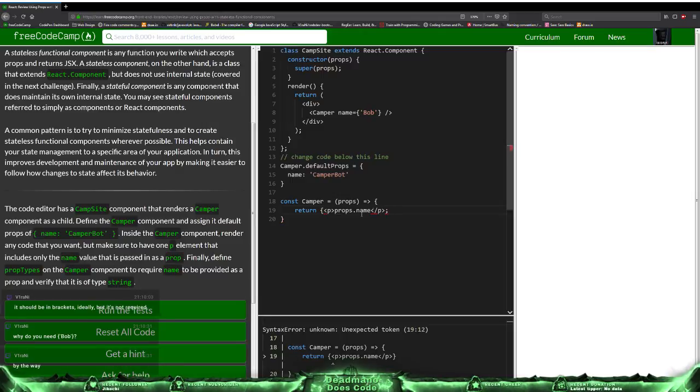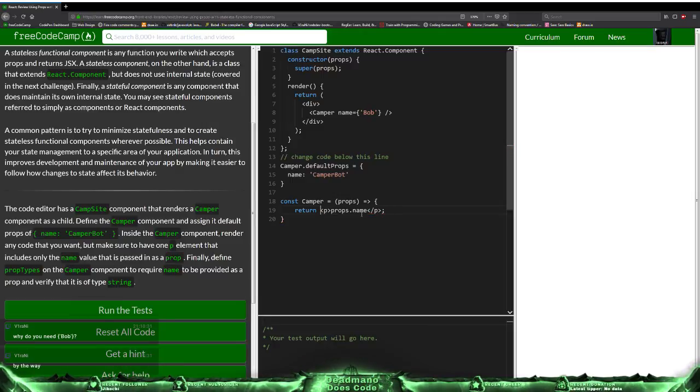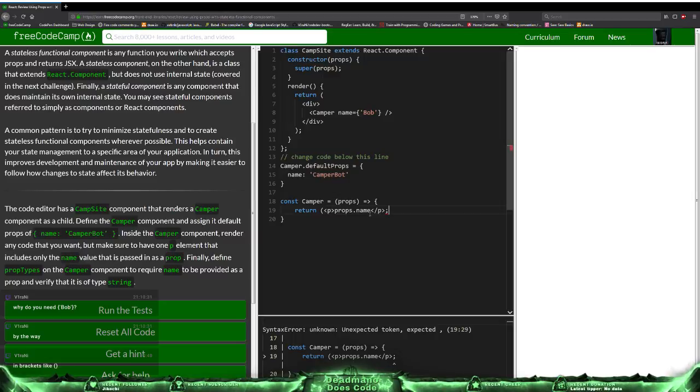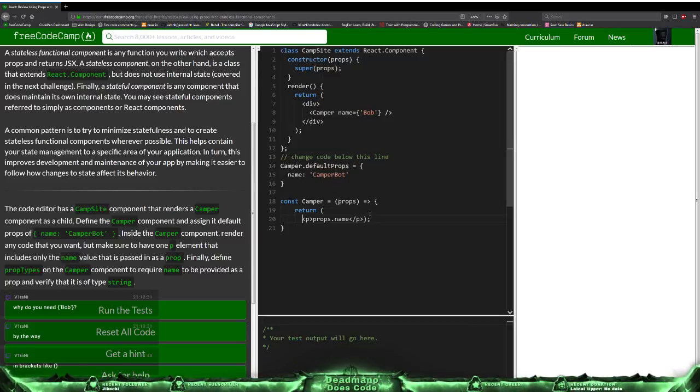Why is that an issue now? Huh, apparently I can't do it that way. Why do you need Bob? I was gonna set a value other than the default one. So instead of camperbot, it's gonna say Bob. Oh, in brackets, right. Right. Not braces. That is what I always remember, yes. Because then I can go split it on a new line, like that. Right.